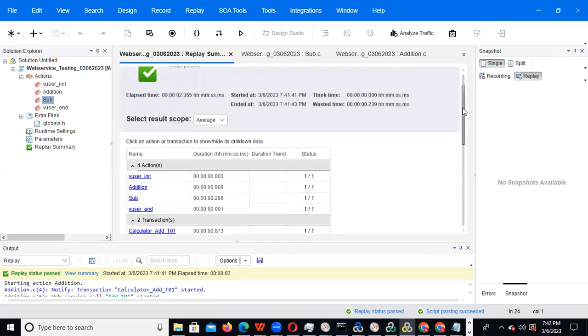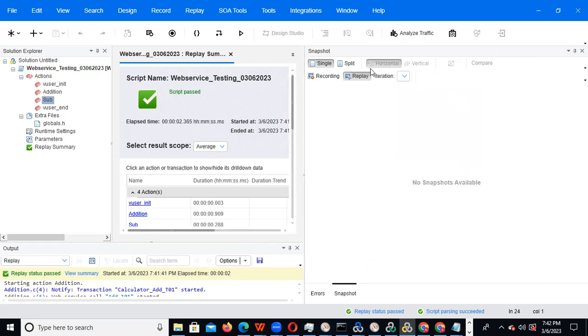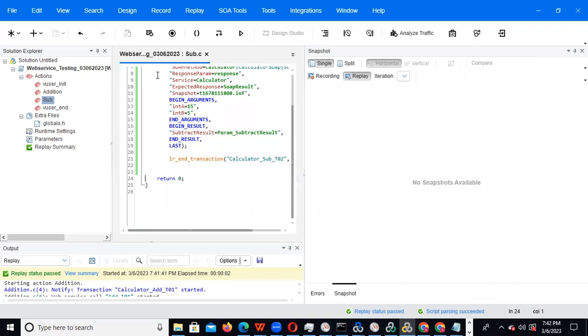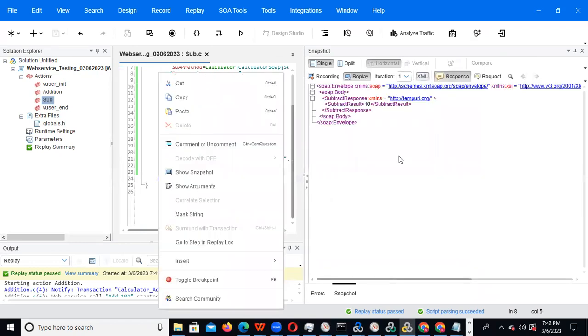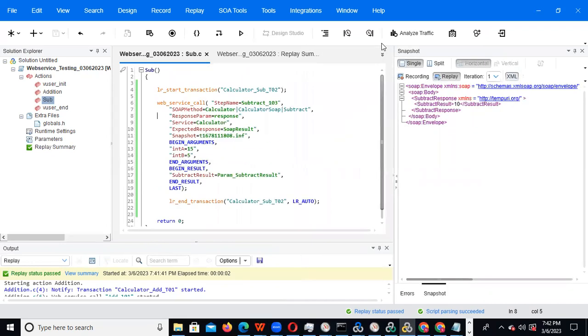And if you want to observe the responses also, you can observe from the recording and see the responses also. For example, if you want subtraction, you can click on this and you can observe this is the response we got. See, this is the request that was sent. Got it? So this is the way we can do the SOAP request.